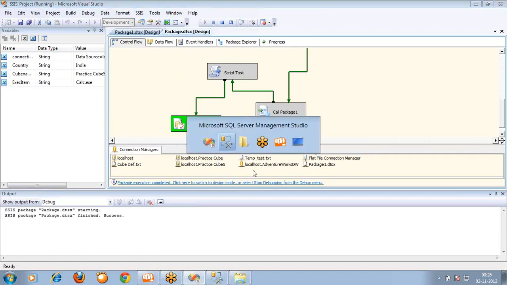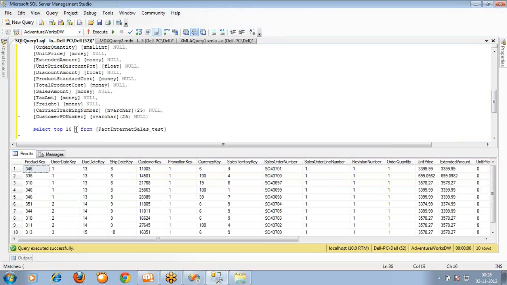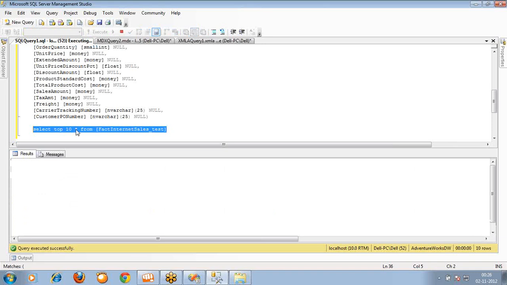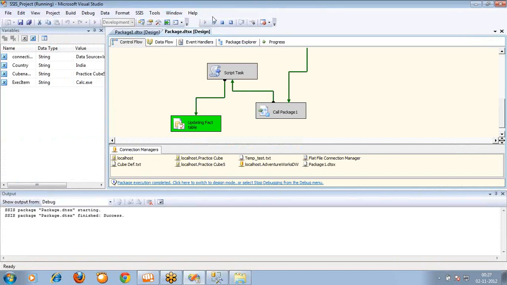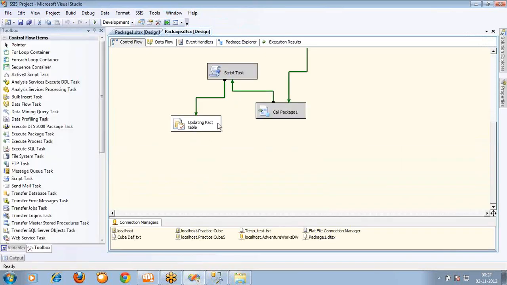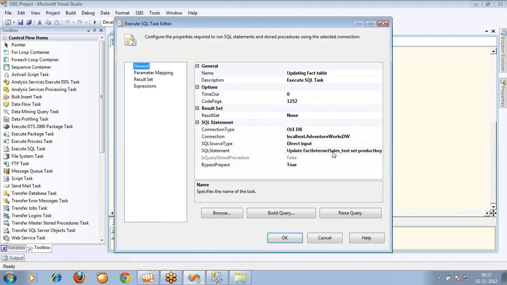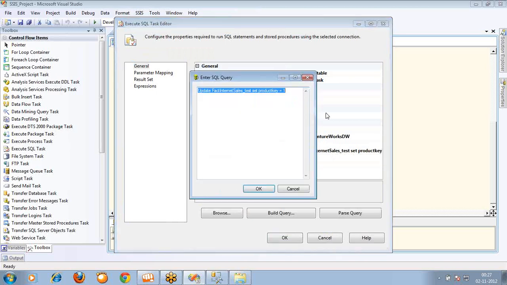Okay, it is executed, and let's see. Let's execute the same query and see whether the product key is updated with 1. Yes, it is. So this is how you can execute a simple update statement or delete statement or drop statement, whatever you want, using Execute SQL Task.